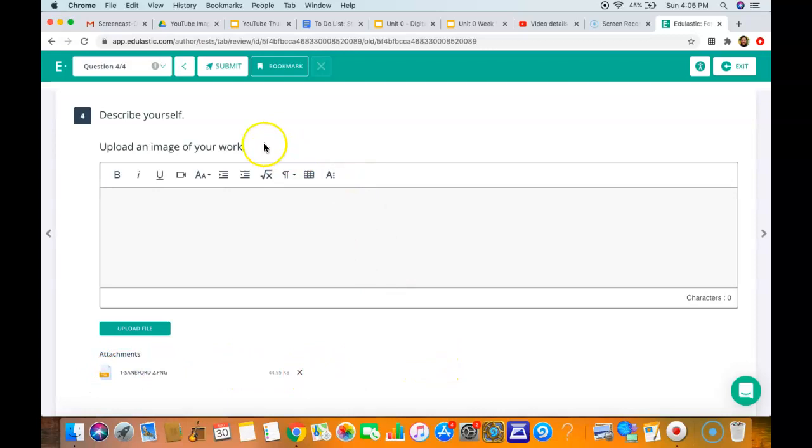Another thing I'd like to show you is a couple of things up top. You can move back and forth between questions with this arrow. You could submit your work with this button, but make sure you know everything is done, or you can navigate between the questions with this drop-down menu.